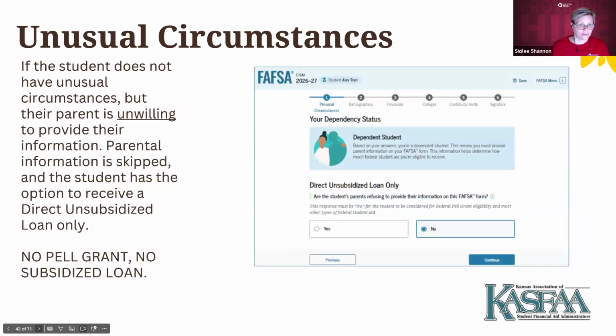If the student does not have any unusual circumstances, but their parent is unwilling to provide their information, parental information is skipped and the student has opted to receive a direct unsubsidized loan only. So if you have a parent who for whatever reason does not want to fill out the FAFSA on your behalf, provide their information, or is just unwilling, you can select this option. With that said, as you see on the screen, it would be an unsubsidized loan only. You would not have any consideration for subsidized loans, which are need-based, as well as Pell Grants.